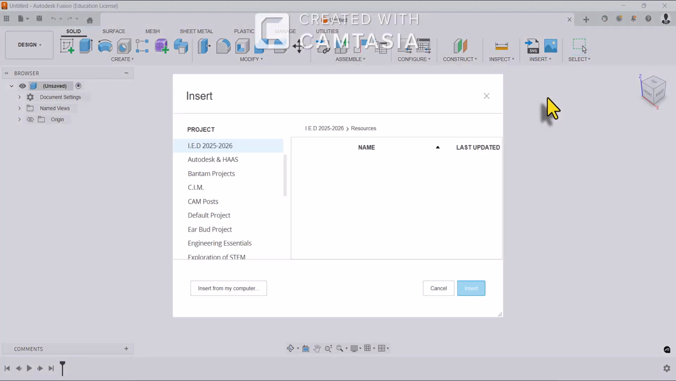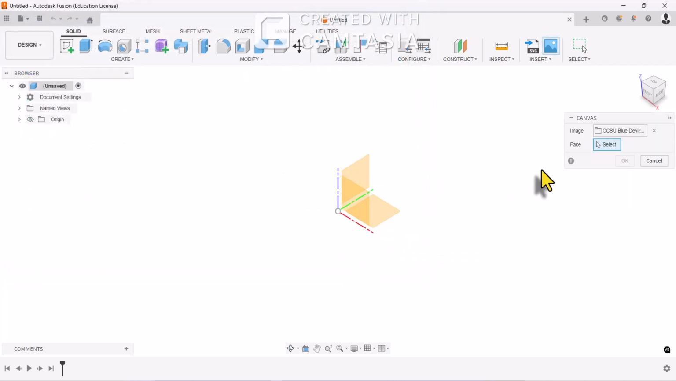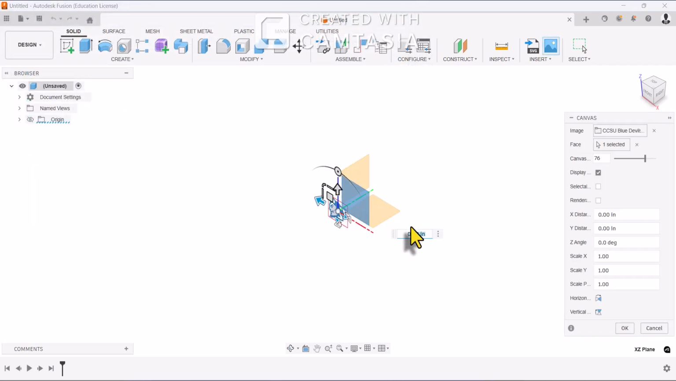Now if you haven't done this already, in the Google Classroom for this one, I put a picture of the CCSU Blue Devils logo. I'd like you to download that and it should be in your downloads. So choose Insert from Computer, CCSU Blue Devils logo. I already downloaded it. Which face are we going to use? Let's use the front face.